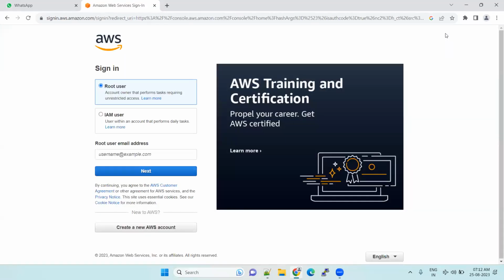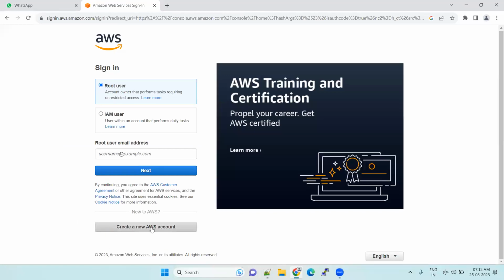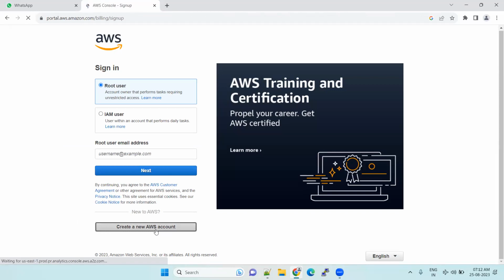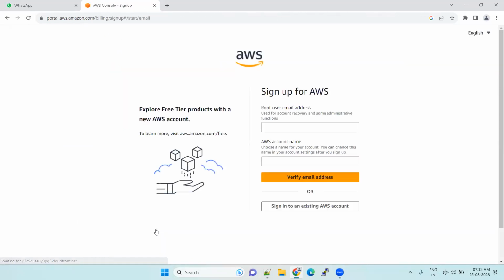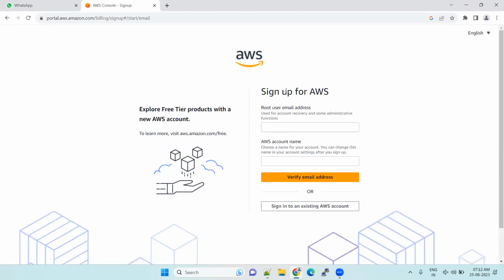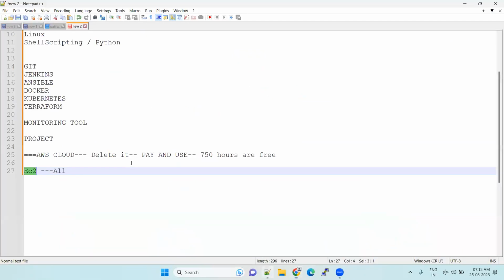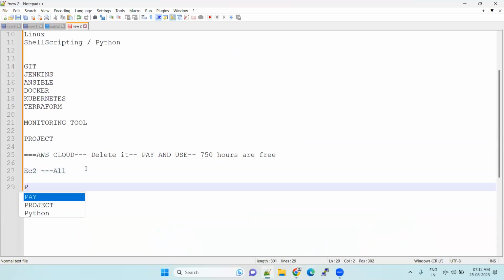Once you click on the sign up button, here we have the option to create a new AWS account. I don't have an AWS account, so I want to set up a new one. Just click on create new AWS account. This is the first stage of your account creation, and here we require personal information, which we need to provide.